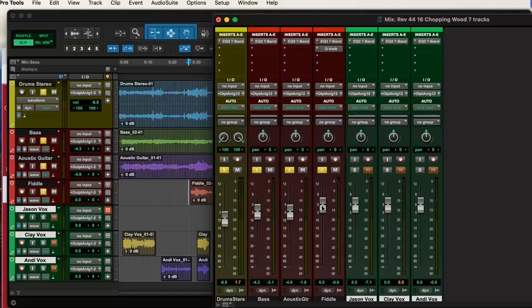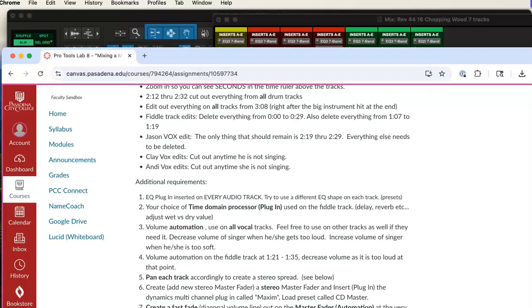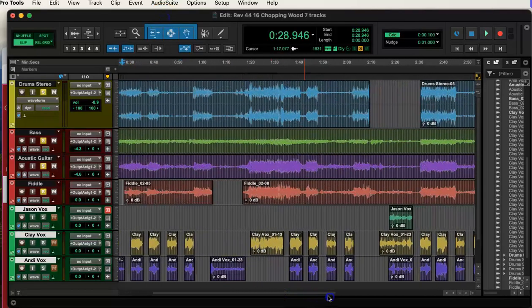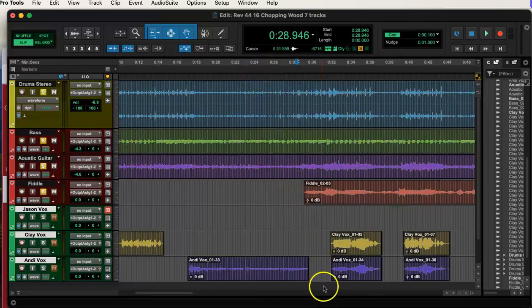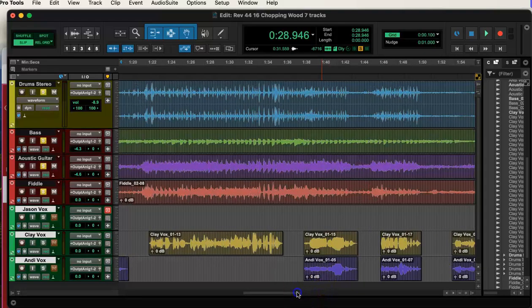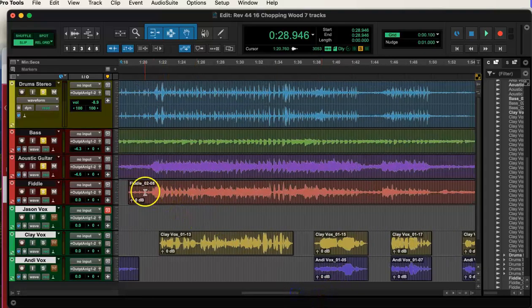Now I can go ahead and do that automation moment on the fiddle track, 121 to 135. So let's go find that section. 121 to 135. Let's zoom in with letter T. All right, here we go. 120. It's this little section right here where the fiddle gets real loud.